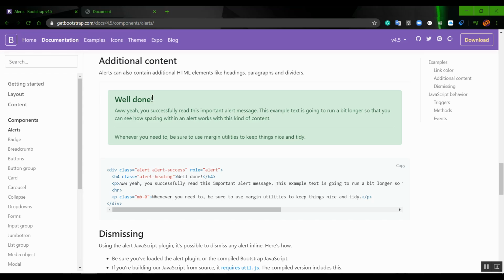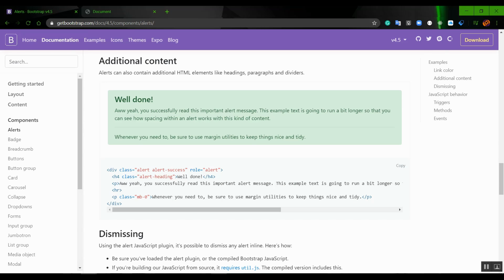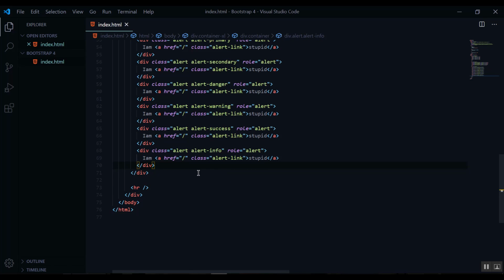Suppose you want to do anything like this. You could specify an alert with a class of success and a role of alert. And then you could give it a heading, some text, an HR, and then a paragraph. So what this mb-0 essentially is, it says that margin bottom is going to be 0. And to avoid further complications, I'm just going to copy this and keep it.